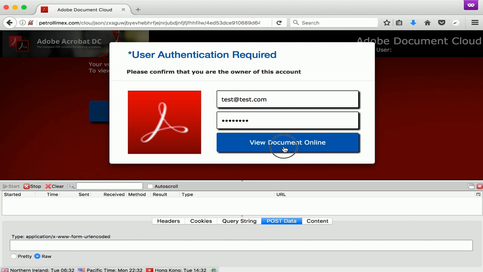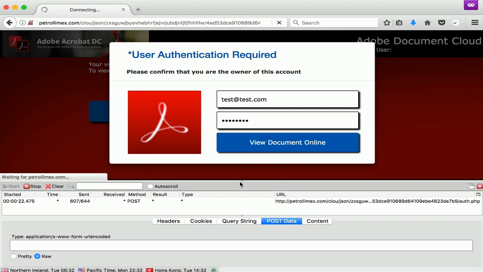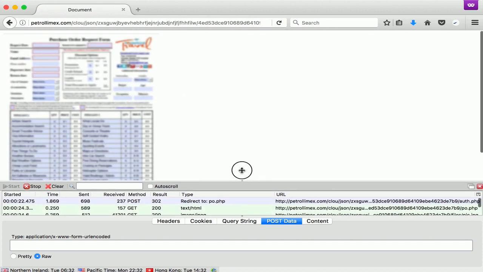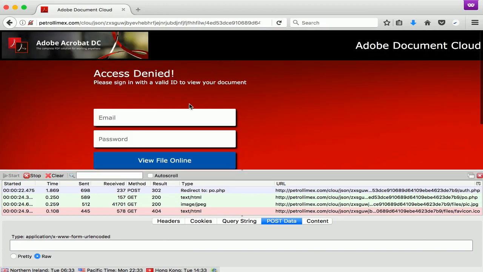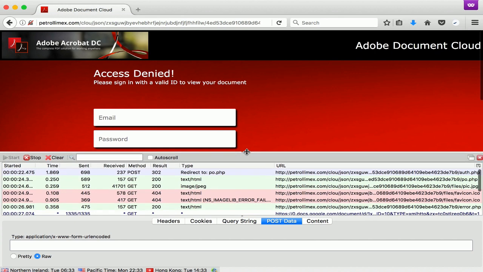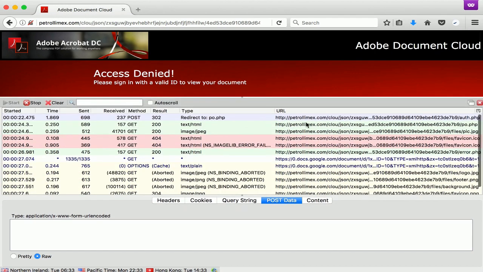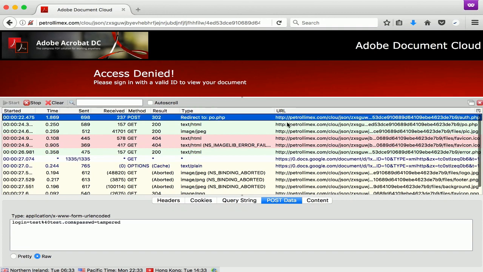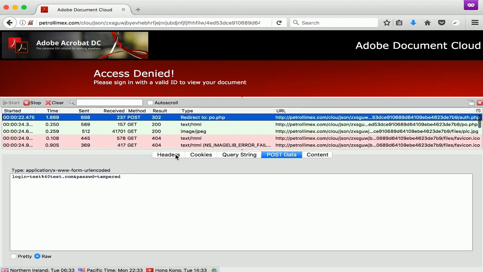But these kinds of attacks are happening at a very rapid pace. You can clearly see it redirects to po.php. All your credentials went to that remote server, and from there onwards, they just redirect you to the same page or some kind of fake document that is hosted somewhere.